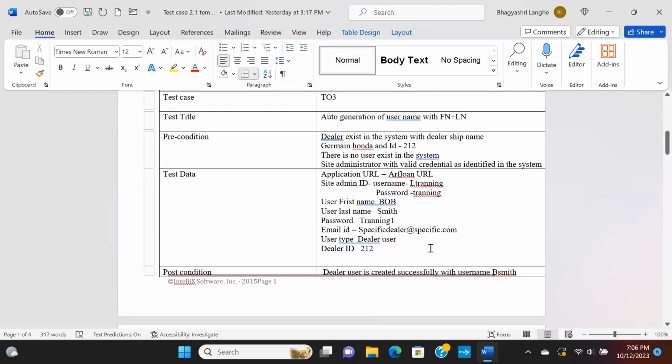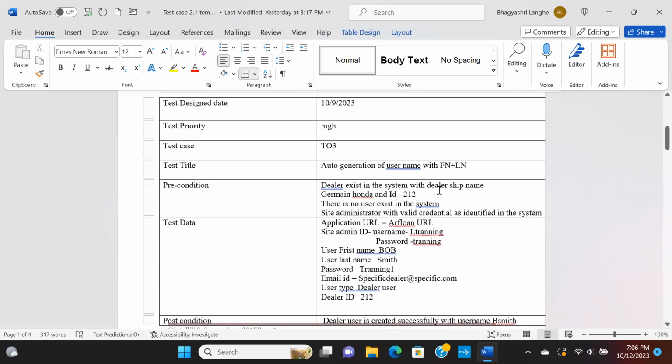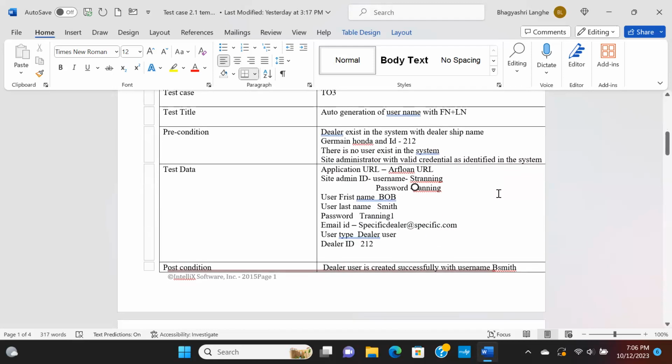Otherwise, this test case, if you run it 3 times, it's going to fail. But how do you ensure that there is no user existing in the system? It is part of the precondition, but you want to make sure there is no user. That's where your SQL backend skill comes into play. You need to actually run the script to delete the user, then come back and run it and see what happens. It should pass that time.